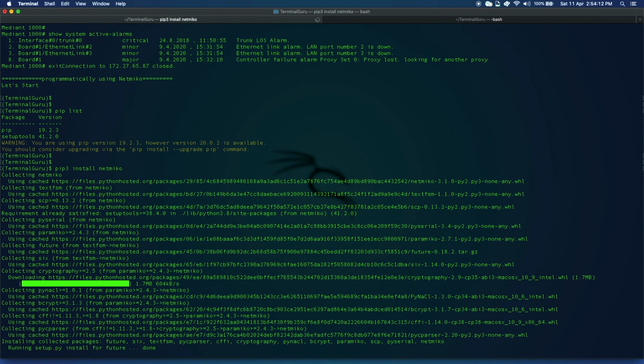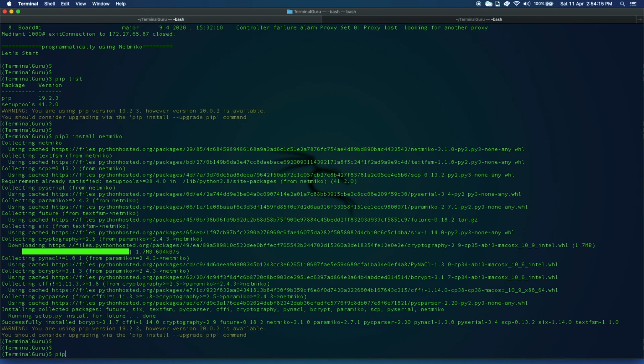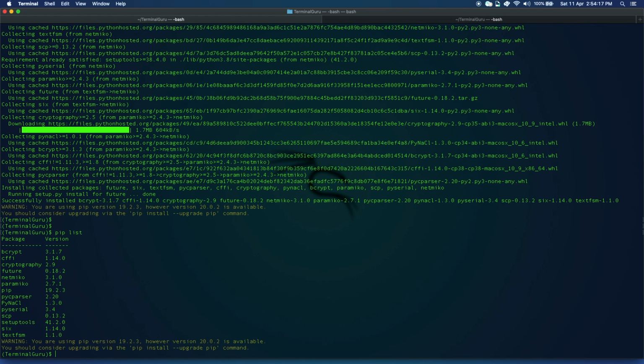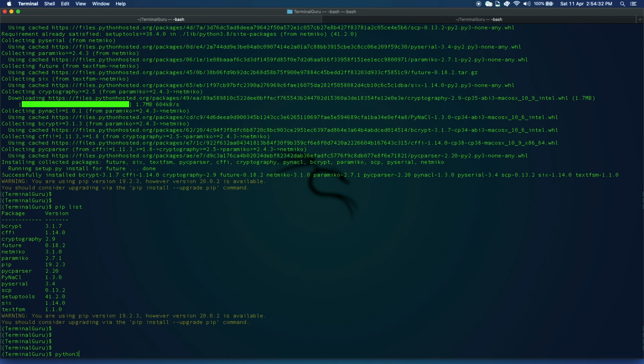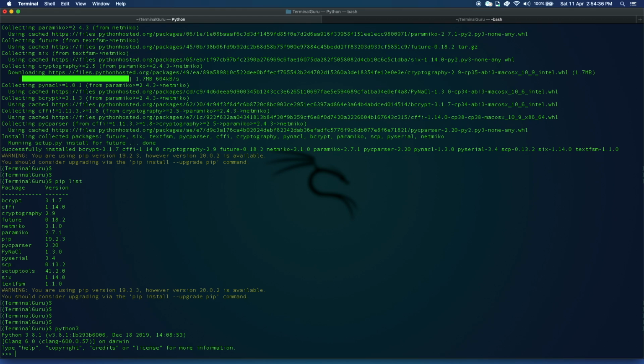Once it's installed, you can cross-check by doing pip list again. You will see it installed a couple of other libraries, and one of the main ones is Paramiko, which Netmiko uses, I believe, in the background. So now let's open the Python 3 terminal and see how we can use this library.